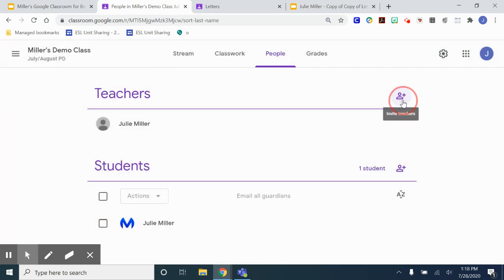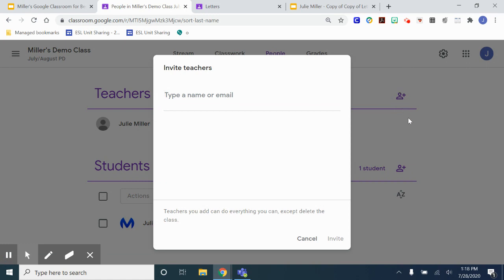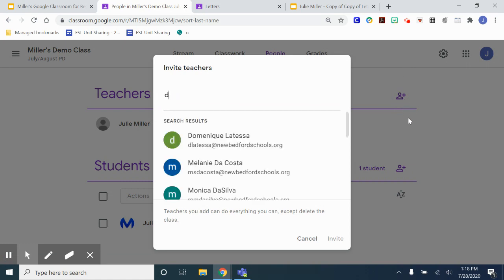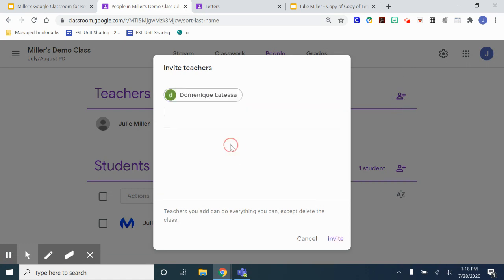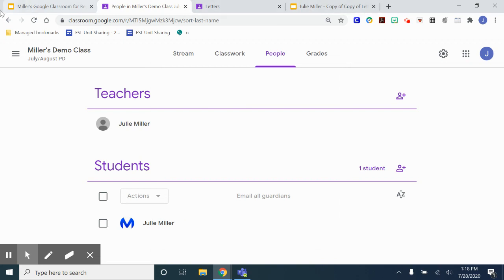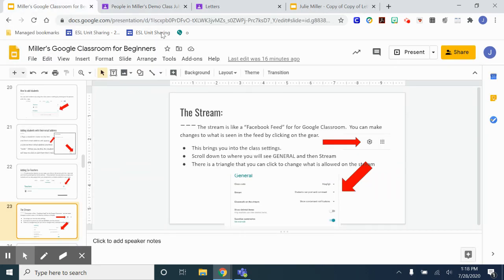Teacher, same thing, add a co-teacher, you click on the plus sign, you type an email. I'll use my friend Dominique Patessa. There it is. I would click on invite, and she would have access to my class. Very easy. Okay, now I'm going to go back here to the stream.